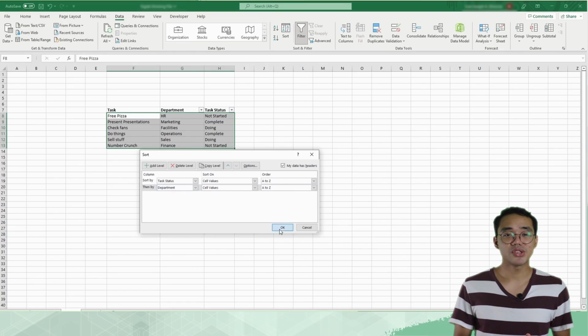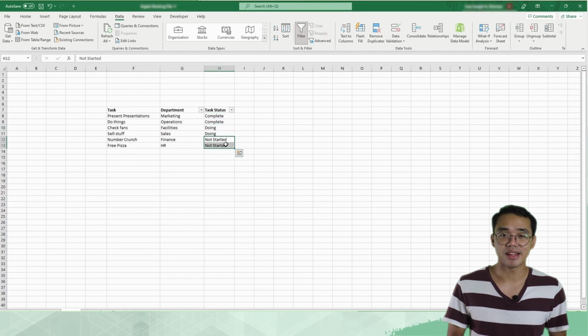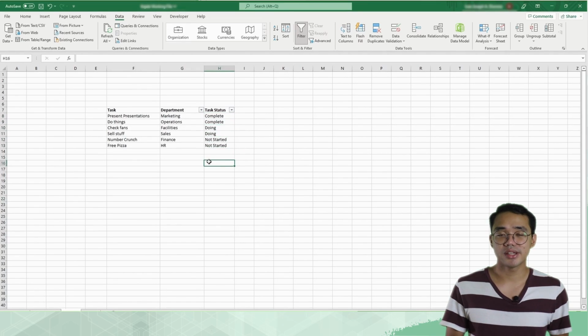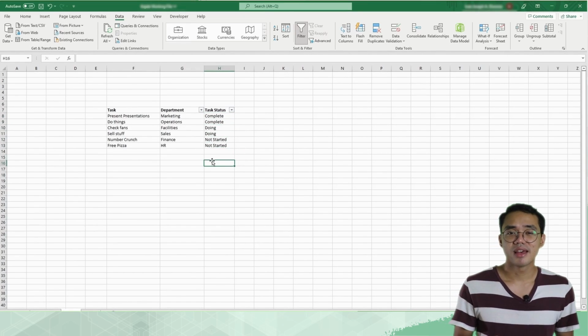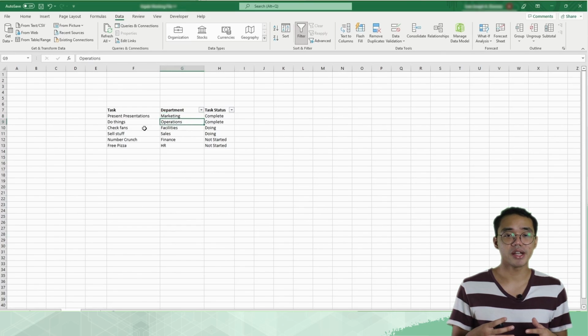Click OK and we should see that in the task statuses, completed comes first, doing next, and not started last, which is correctly sorted in alphabetical order. Then, if we look at the department column, we can see that the correct department is still attached to the status, and for each status, the departments are arranged in alphabetical order.